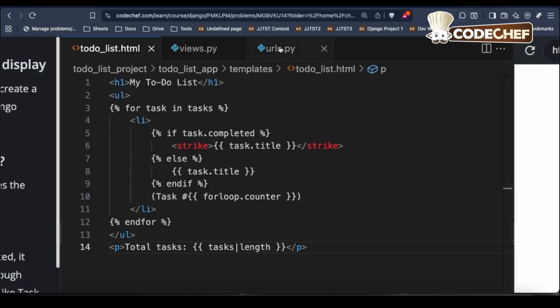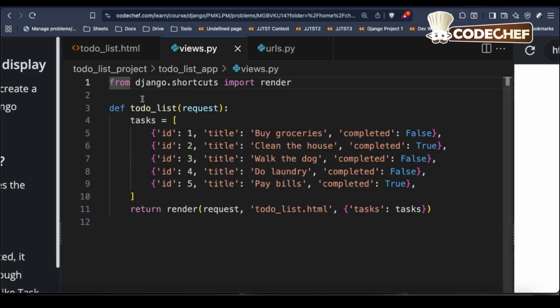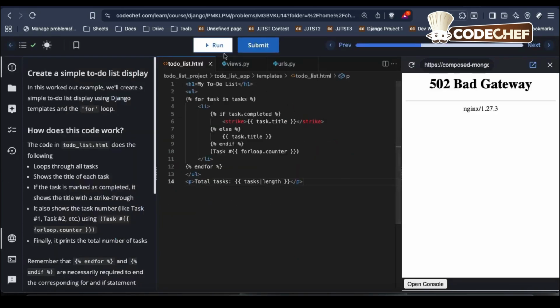Let me also take you through the urls.py file quickly. So this is the urls.py file of the main project. So here we have a function for the home, which will return an HTTP response saying server is running, and in urlpatterns we have a path for the home or the root, which will call this home function. And then after the root URL, if somebody types todo, then we are going to call the to-do list view. Okay, the to-do list view will be called, and that is the one which we just discussed here. So the to-do list view passes all this list into the template that we have, and we already saw what happens in the template. Okay, so let me run this project and show you if it is working as we expected.